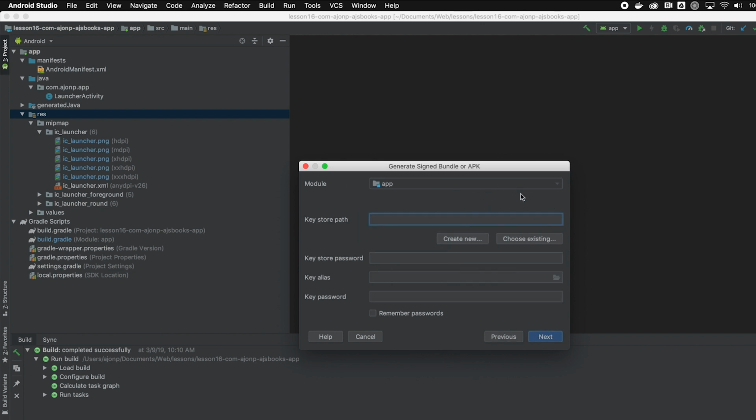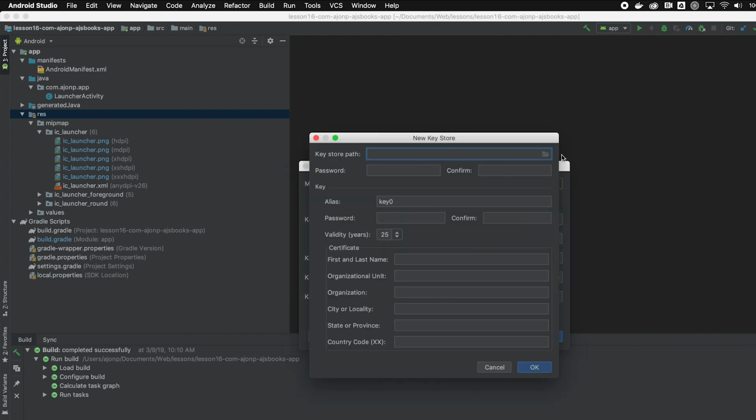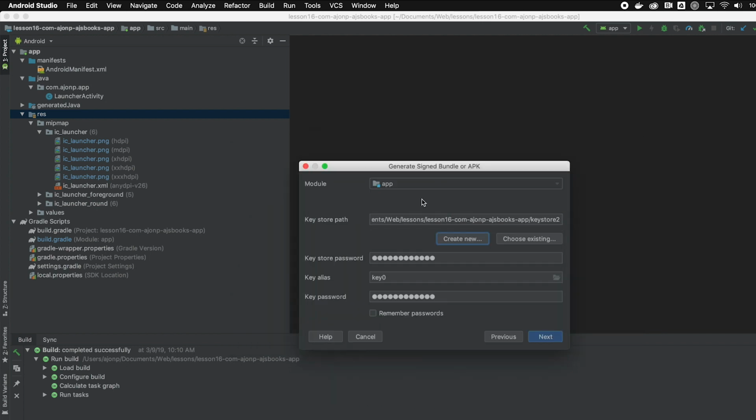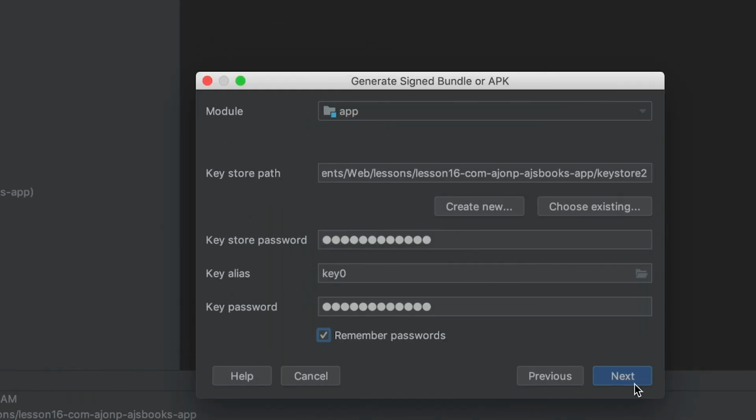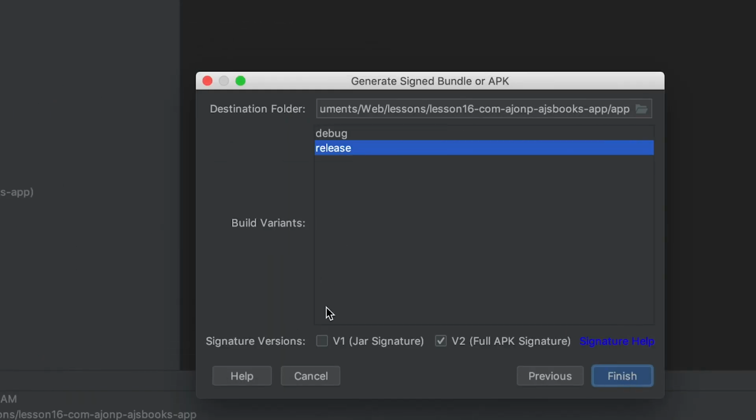One of the keys here is that on the key store path, you'll have to create a new key store. Don't be intimidated by this. You can store it off, but make sure that you create a secret for both the key store and the key. You want to save those off somewhere private and safe. Don't give those out. Now, something to pay close note to, you'll want to select release, but you'll also want to click V1 jar as well as V2. I missed that the first time and I had to do it all over again.